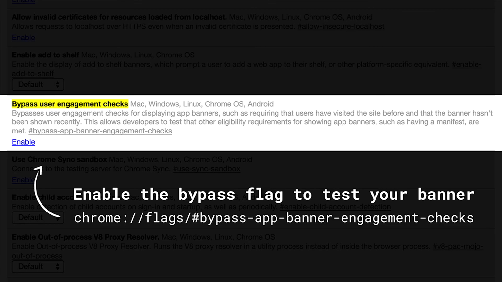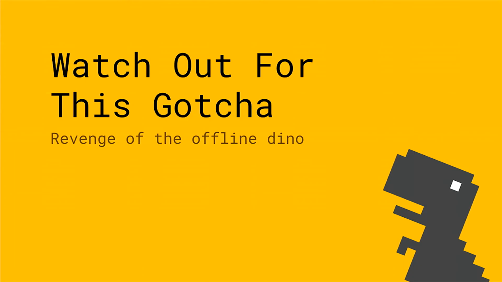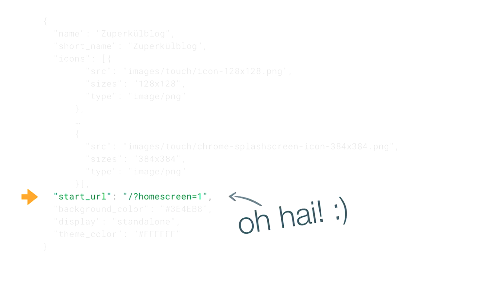Another thing to watch out for, which is a gotcha that I ran into, is to make sure that you don't accidentally send the user to a screen that you have not cached yet. What I'm talking about is, remember this little line that I just showed you? I was like, oh, this is a really cool trick that you can use to signal to your application that it's being booted from the home screen. Well, if the user is offline and you have not cached that URL with your service worker, they're just going to see an offline dino.